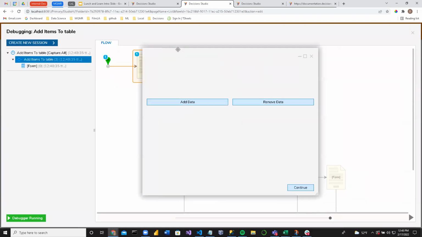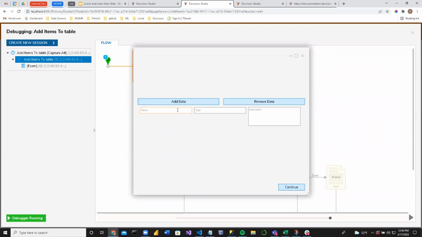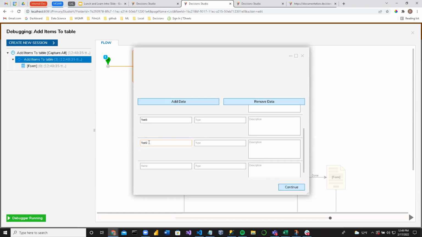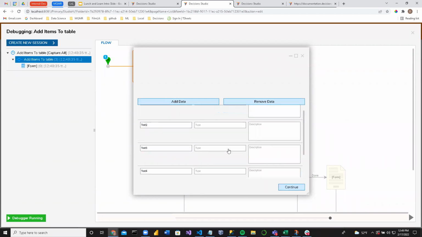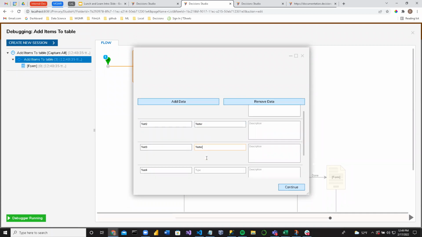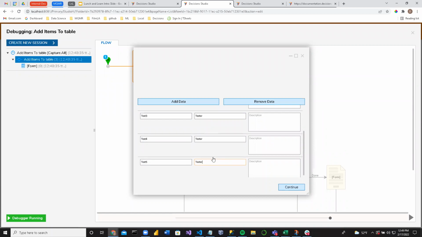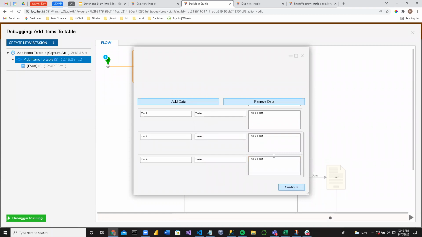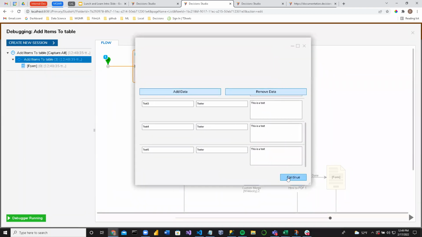By default, I didn't pass anything in, so I have to click this add data. So you can see I have to type a name and type. So we'll say name is test1, type is tester, description, this is a test. So you can see we could add many rows in here. Just pretty much copy this information. So for test 5. All right, so I'll hit continue. It's going to create the data, and then we should be able to view it in that form.